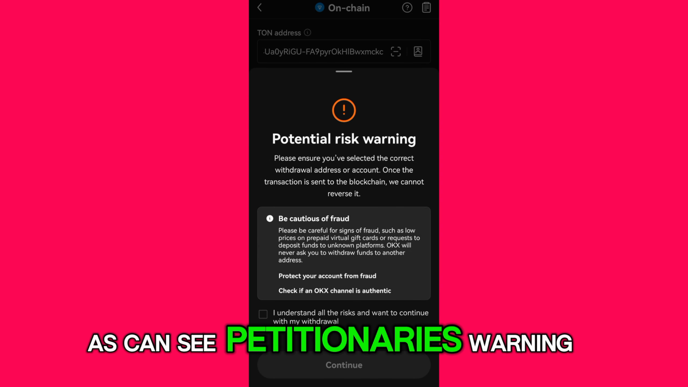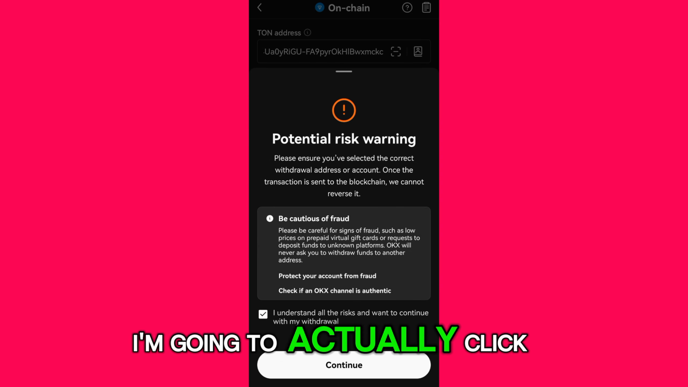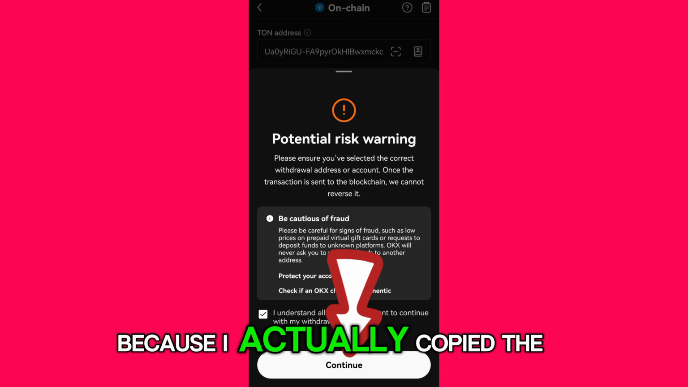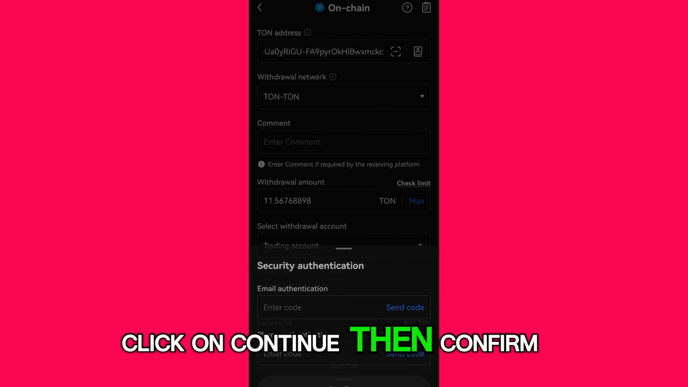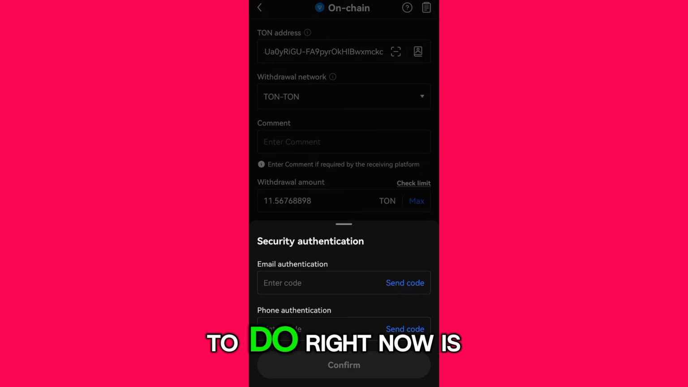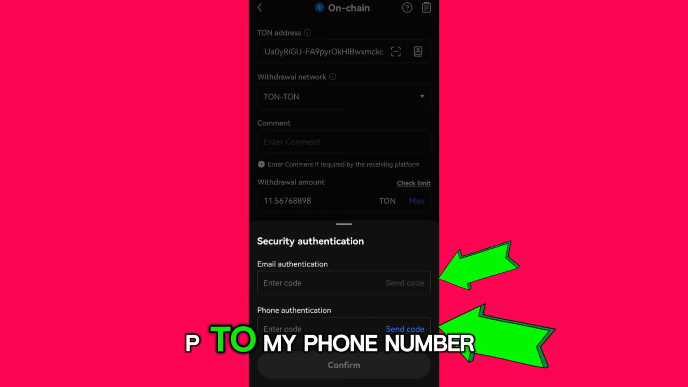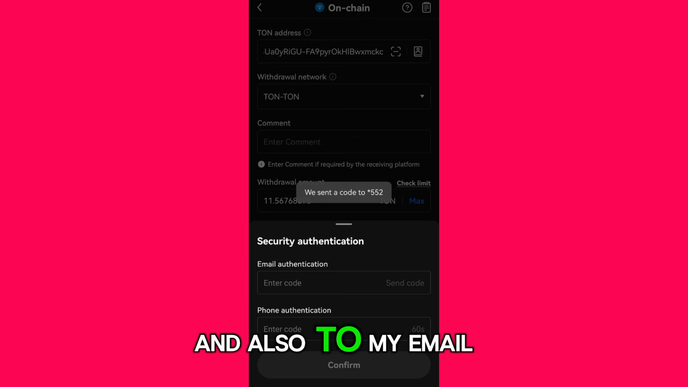As you can see, potential risk warning. I'm going to click on it because I copied the right wallet. Click on continue, then confirm. The next thing I have to do right now is to send OTP to my phone number and also OTP to my email address. So let me send OTP to my phone number and also to my email address.